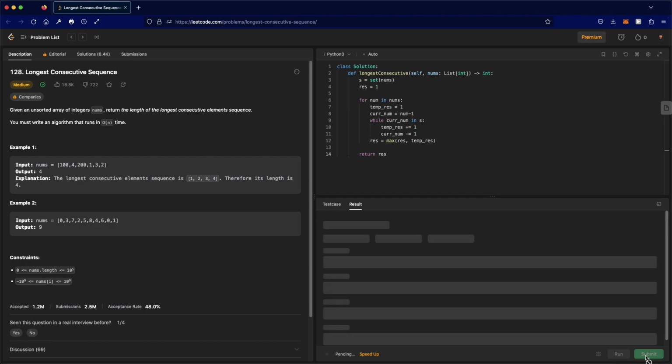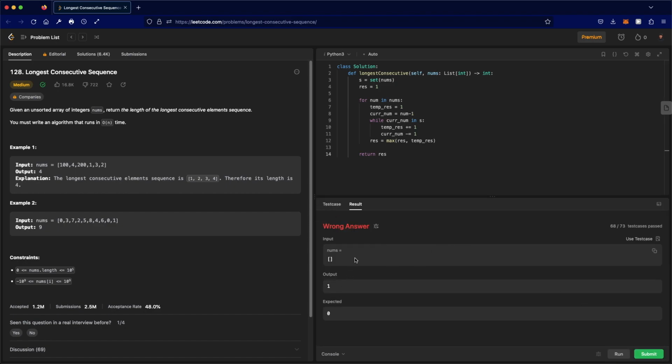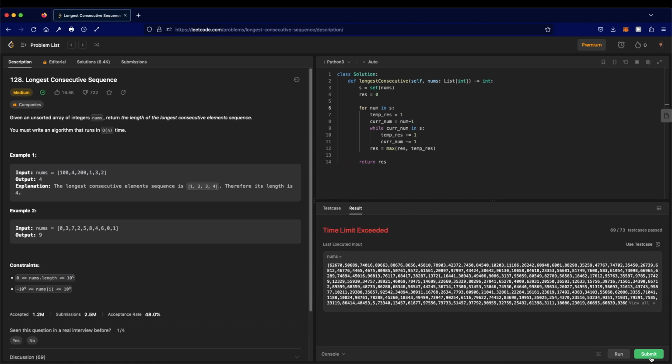So let's submit this. Okay, so we have a special case over here where nums doesn't exist. So a simple fix for that is if we just put result is equal to 0. All right, so while the solution is correct, it is going to give us a TLE. And the reason for that is very simple, right?